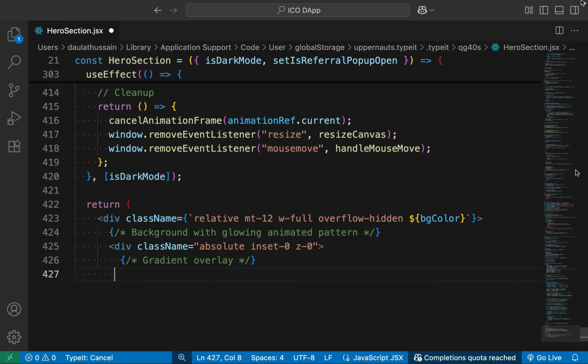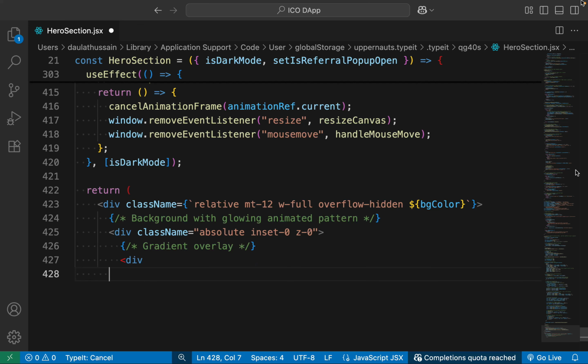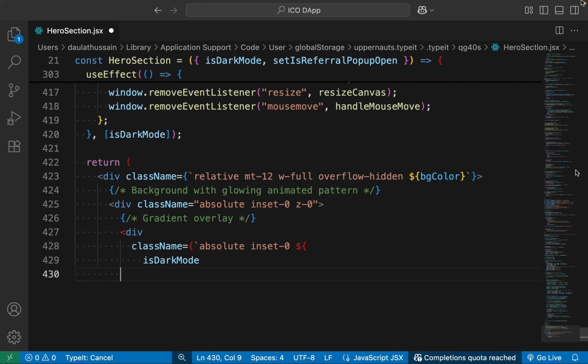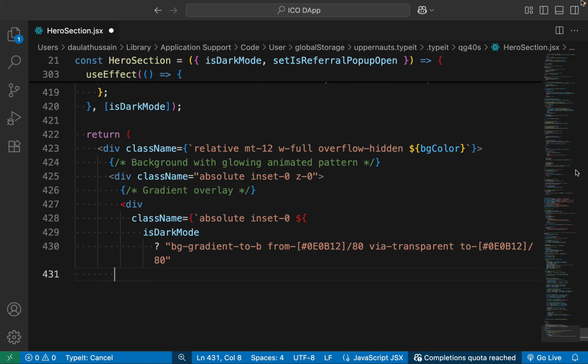Inside the div, we're going to simply add the gradient overlay. We'll take a div. It will have a class called absolute inset 0, and we'll have a dark and light mode. So we'll say is dark mode, then we want to say background gradient to bottom, and we'll have our primary with the vibrant and transparent. We'll have the second primary color, which is a little darker, and we'll add the light mode as well, which is going to have a little bit grayish type of color. Perfect.